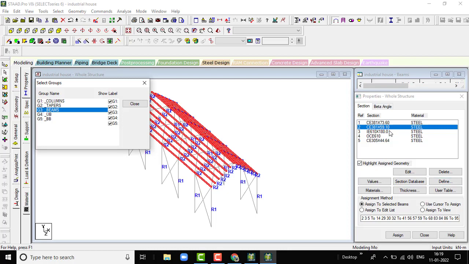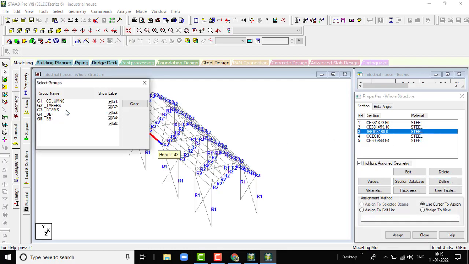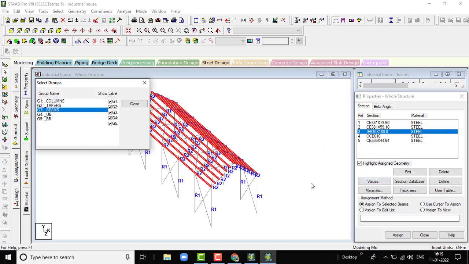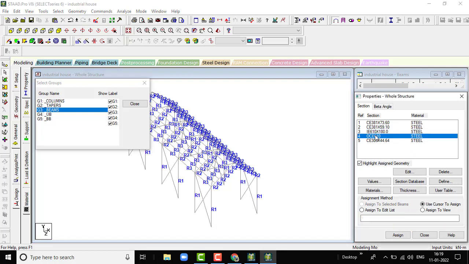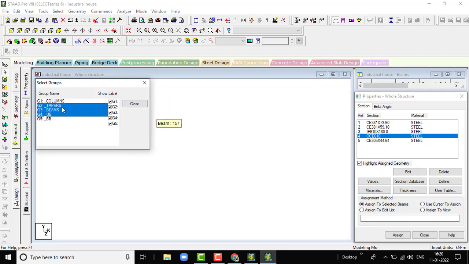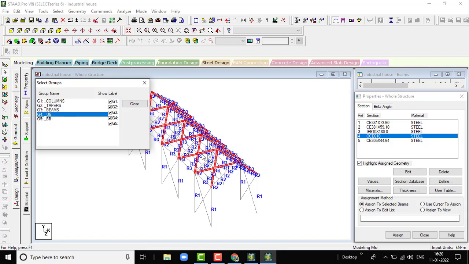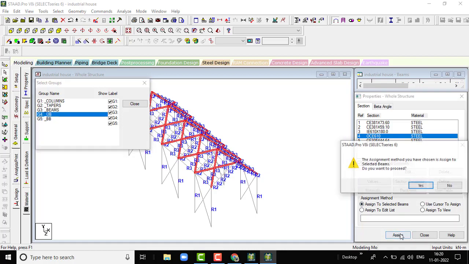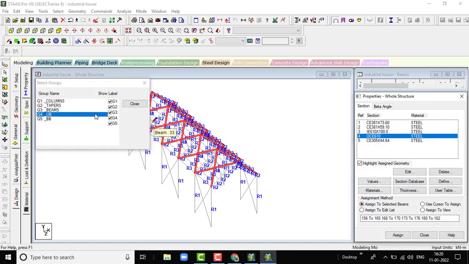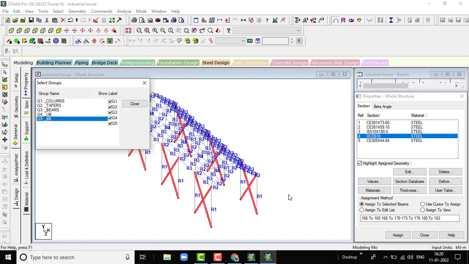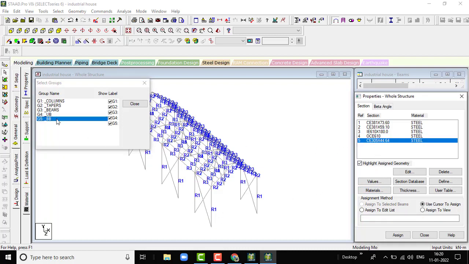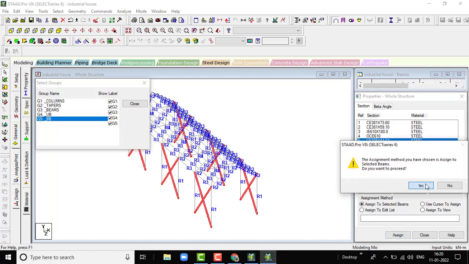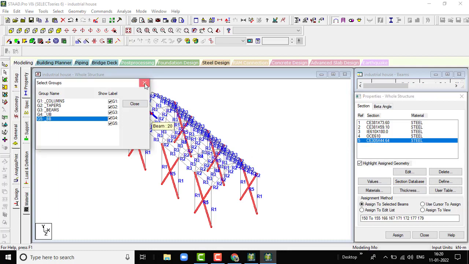For beams we have to assign this one. Then click on assign, click on yes. Then for the upper bracings we will be going for this upper bracings. Here we could see that. Then we have to assign this one, click on yes. Then we have to go for the bottom bracings, the bracings which will be used for the supports. In these bracings we have to assign this one. So all the specifications have been done.